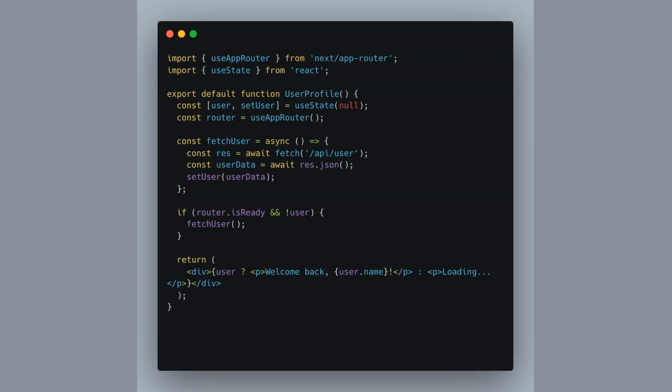Check out how this user profile component works. It utilizes the useAppRouter hook to handle client-side navigation smoothly. Initially, when the page loads, the useState hook sets the user data to null. Once the router is ready and there's no user data, the fetchUser function calls our API to grab the user info. If we've got the user data, it displays a personalized greeting. Otherwise, it shows a loading message. Pretty nifty for keeping things dynamic without needing to refresh the page.